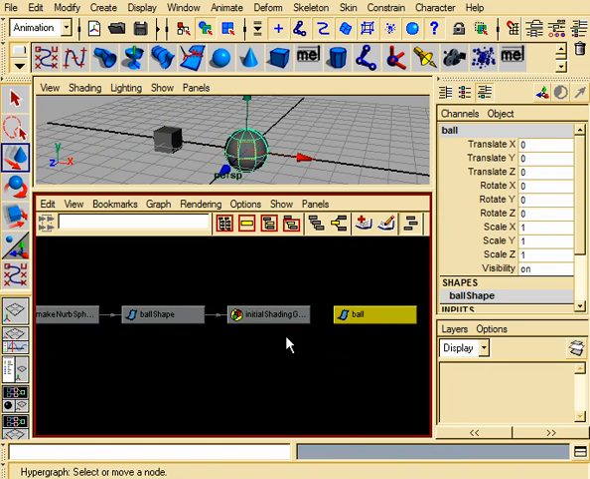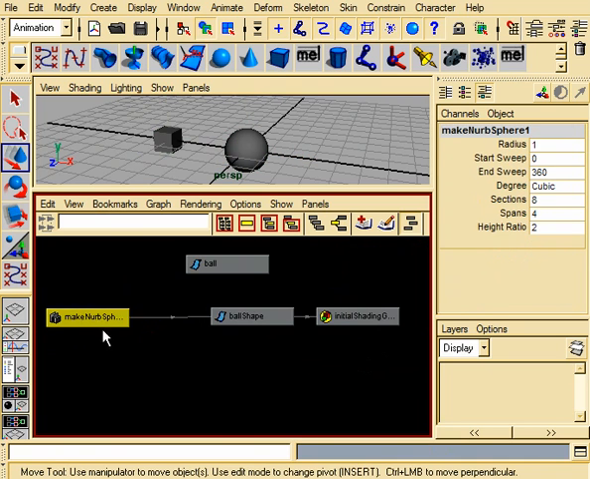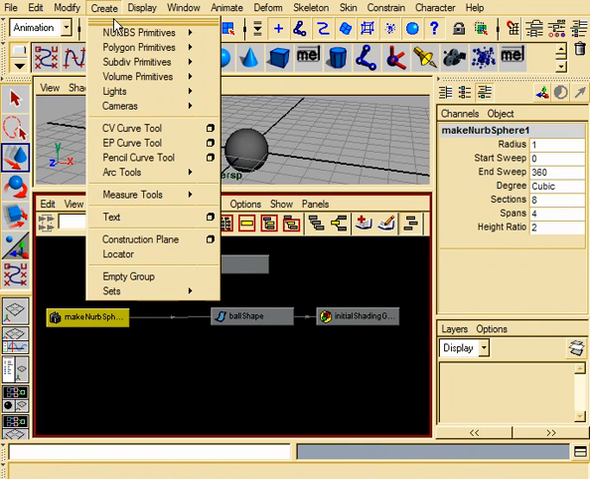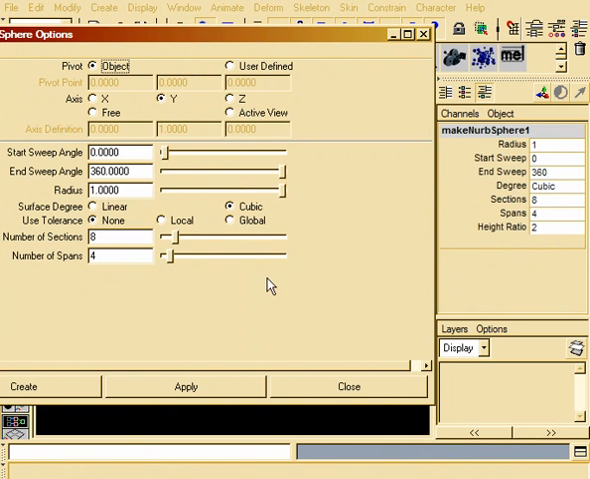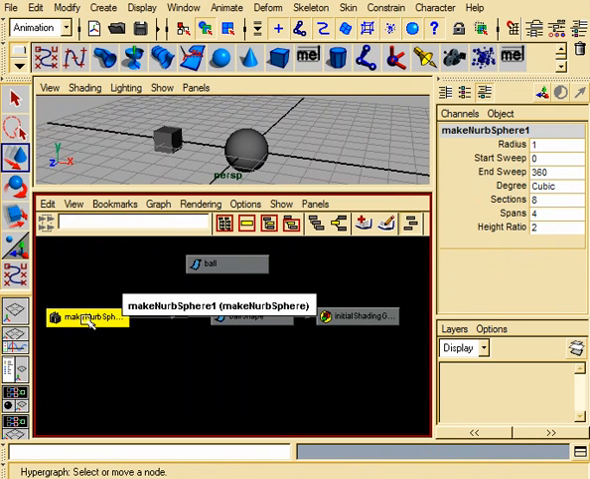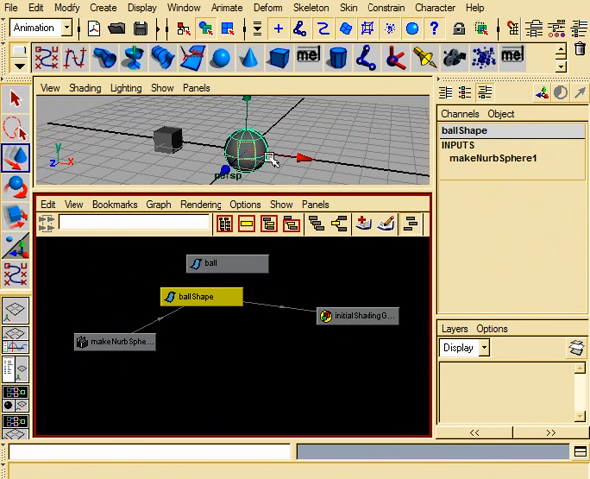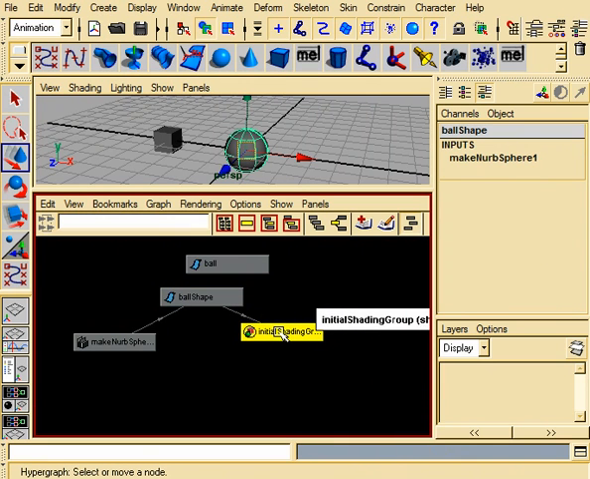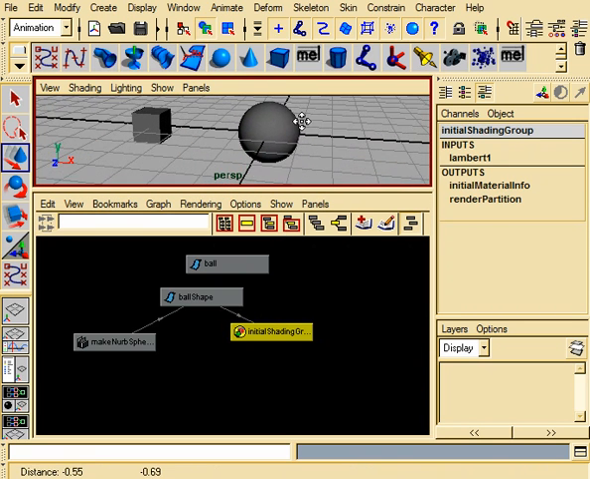All right, now we actually see a few new nodes here. We have the Make NURBS Sphere node, which we've seen before in the channel box. This is the actual node that when you go up here and create a sphere and go to this box, all the stuff that you put in here, that's what this node becomes. Next, you go into a shape node. This node controls all the CVs. And then lastly, that gets plugged into an initial shading group node.